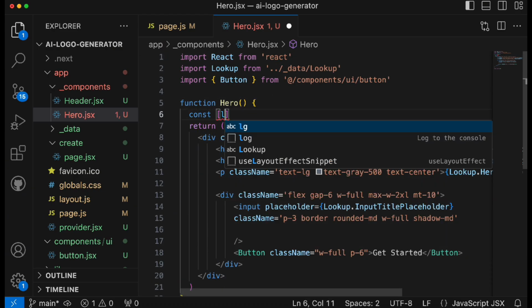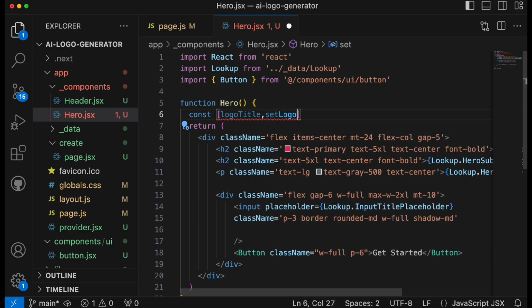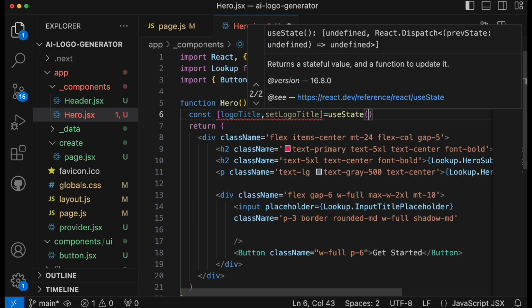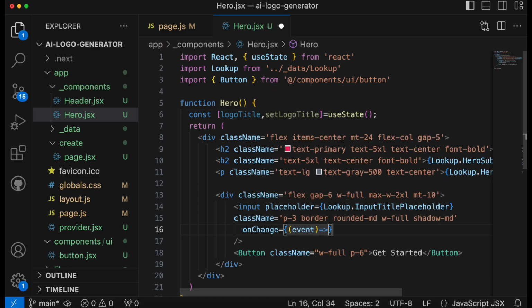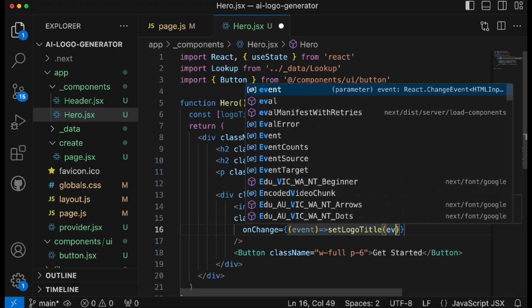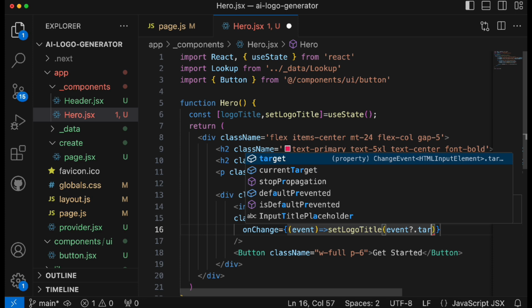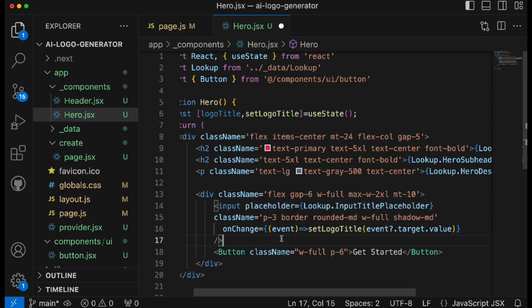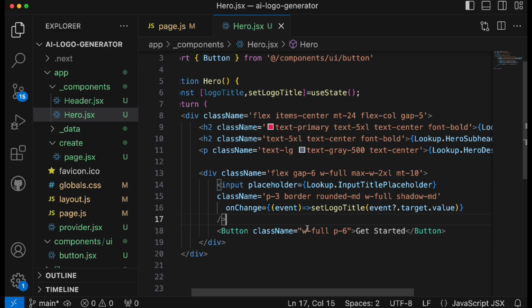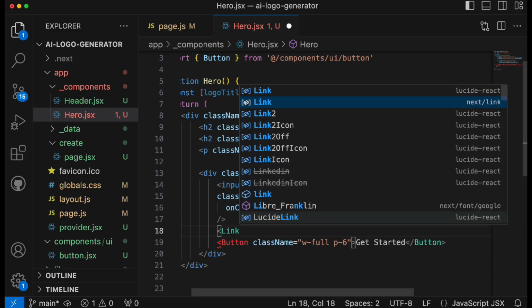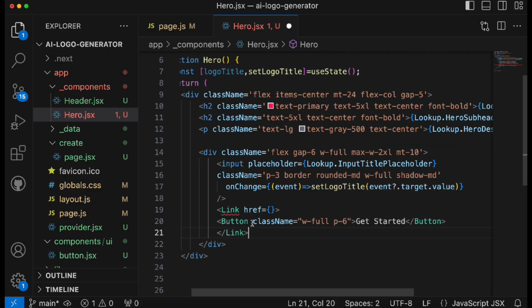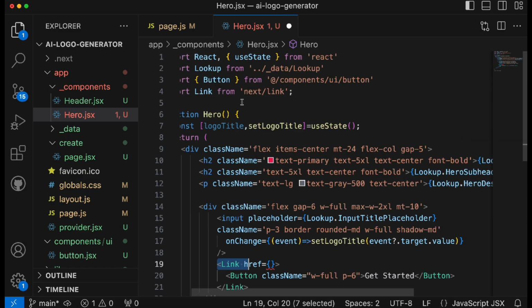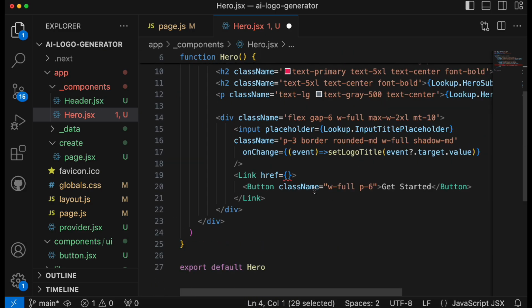So here we'll say const logoTitle, setLogoTitle is equal to useState, and on the input we have the onChange method which will emit the event, and then we simply set the logo title with event.target.value. Perfect. Now let's save this, and I'm going to wrap this button inside the Link tag, which is similar to an anchor tag in HTML. In Next.js they use Link, and make sure it is imported from next/link, and we'll navigate to this route called create.